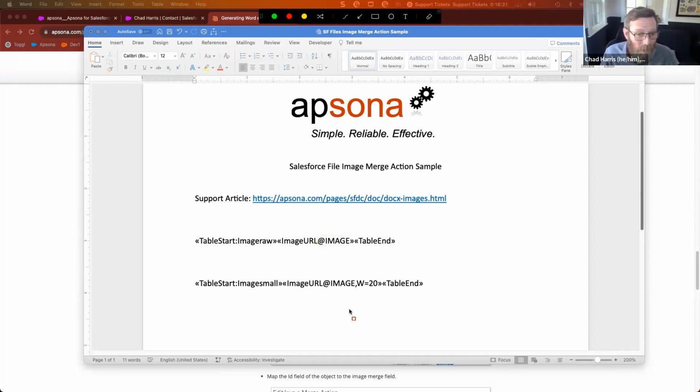If you want to control the size of the picture, you add at image, comma, W representing width equals whatever pixel width you'd like the image to be. And so you can experiment with this and change it. So this is our document template.